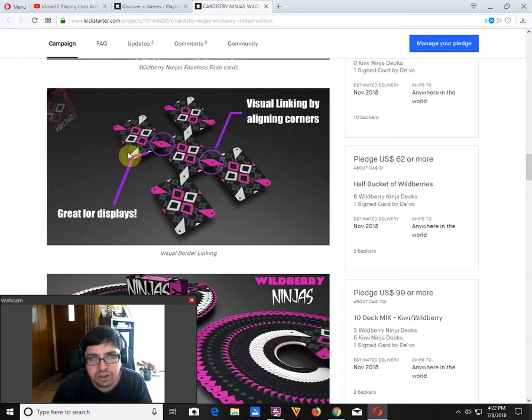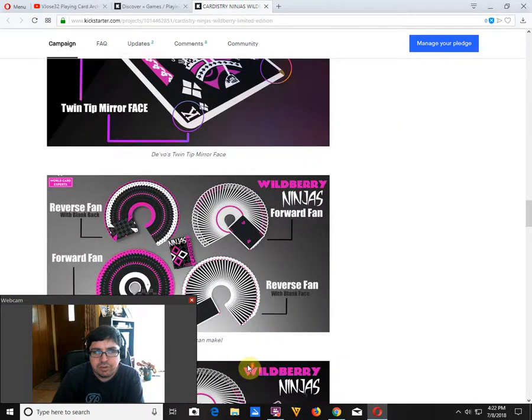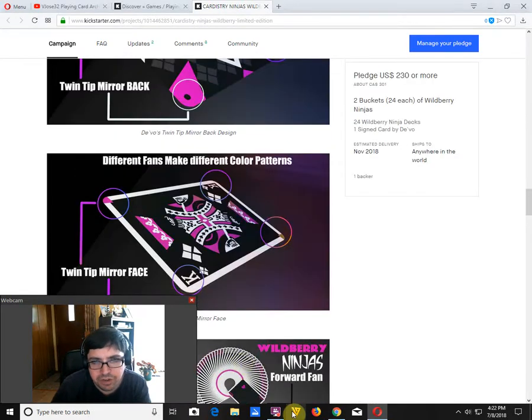That's interesting how you can link all the cards together with the corners. That's kind of cool. But yeah, it's his typical deck. It's like four-way fanning and stuff like that.